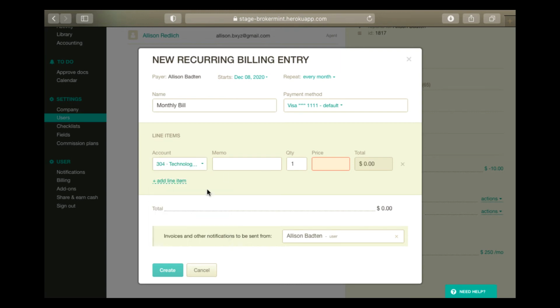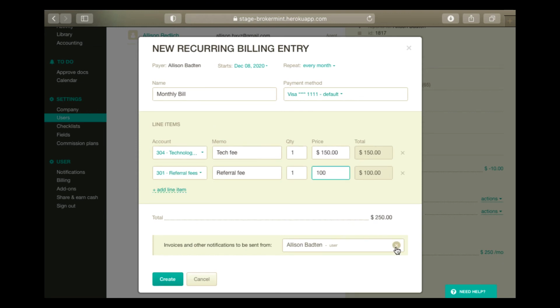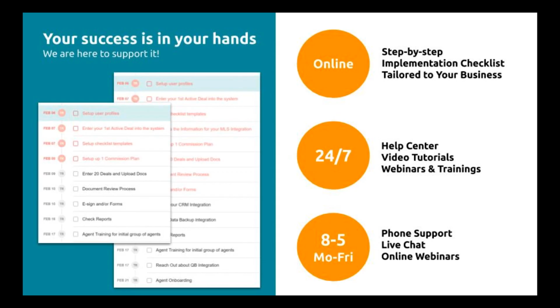For each line item, select a general ledger account, add a memo, quantity, and price. You can also replace the default owner of the entry from whom the agent will receive communication and invoices with one of the account's active users. When done, click Create. You're all set.